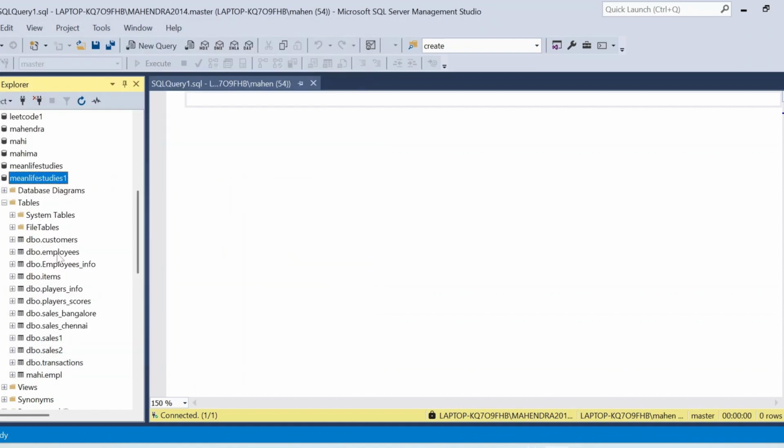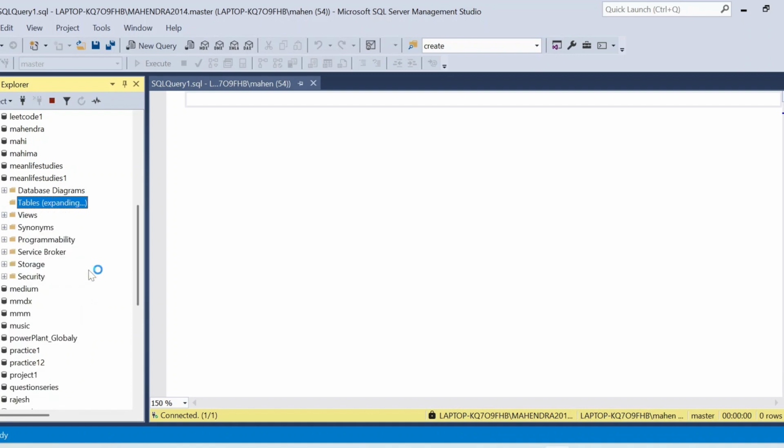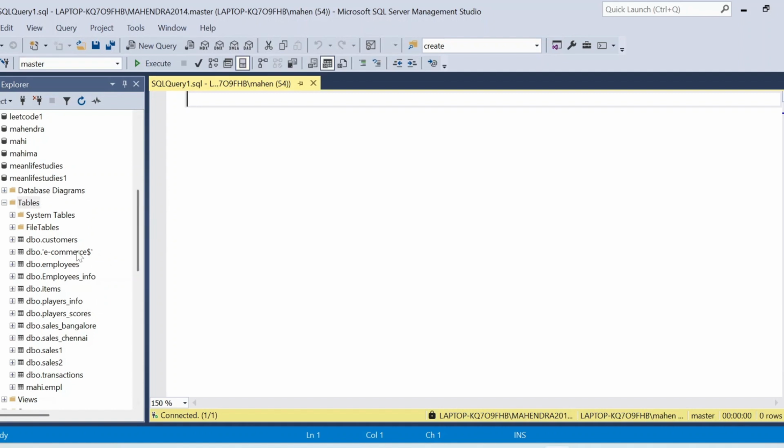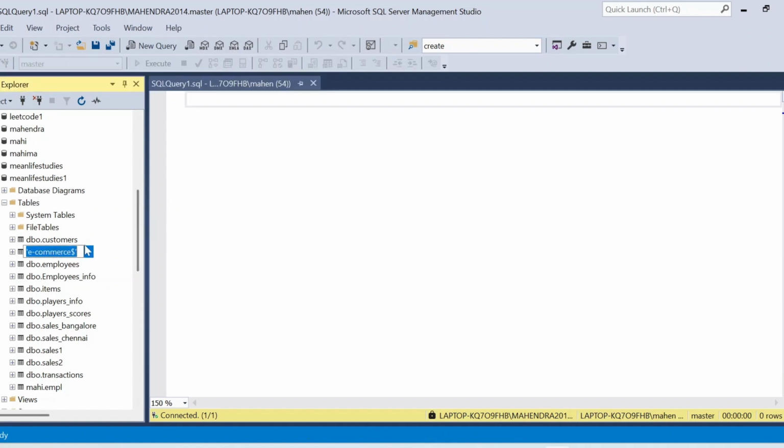Now you can see there is no e-commerce table yet, right? Just refresh these tables once. Now you can see this is the data that we read from the local storage, stored in this database, Mean Life Studies 1. Even if you want to change this name, you can double click on that name and mention any name you want. Okay, just mention e-commerce.